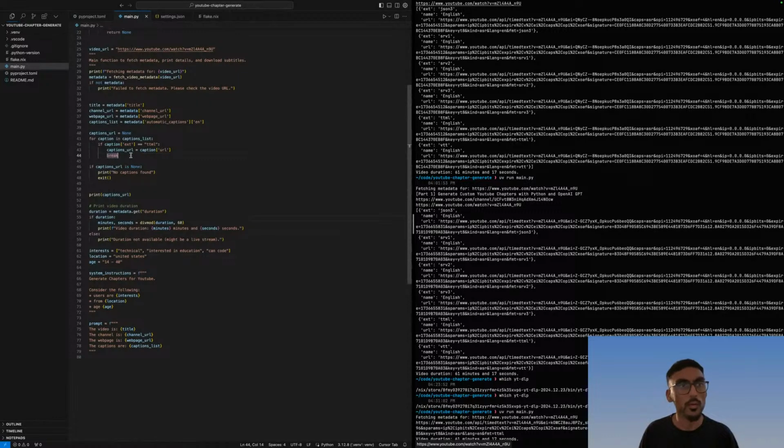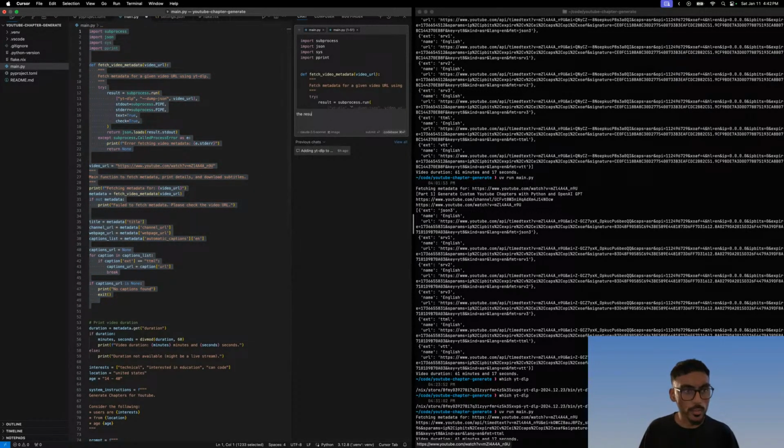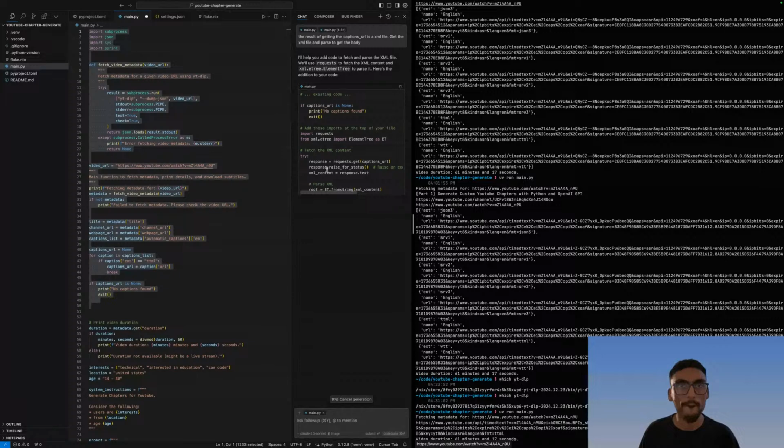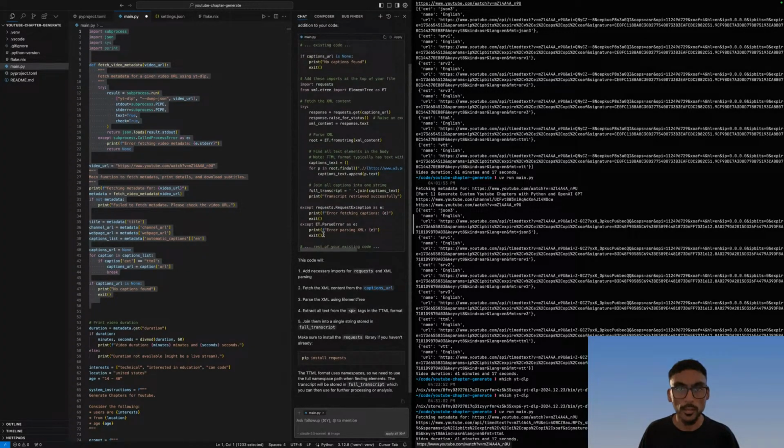Let's see, captions URL. We have captions. Okay. Let's see what the power of AI is here. So the result of getting the captions URL is an XML file. Get the XML file and parse to get the body. Oh, so it's the same library that was recommended.